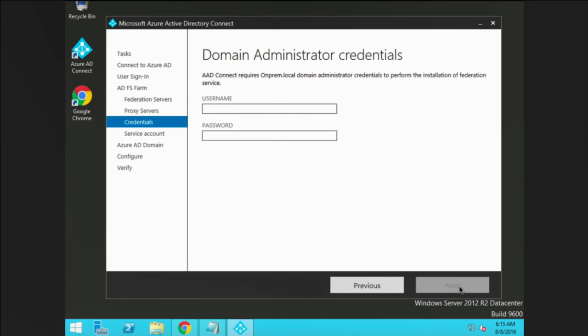Okay, so next, put in your domain admin credentials. So this is my on-prem /admin in this case. Put in my password.